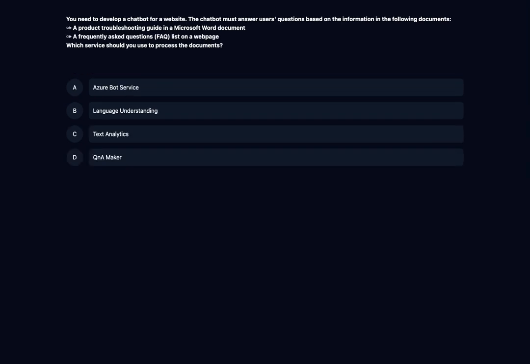You need to develop a chatbot for a website. The chatbot must answer users' questions based on the information in the following documents: a product troubleshooting guide in a Microsoft Word document, a frequently asked questions (FAQ) list on a web page. Which service should you use to process the documents? A. Azure Bot Service. B. Language Understanding. C. Text Analytics. D. QnA Maker.